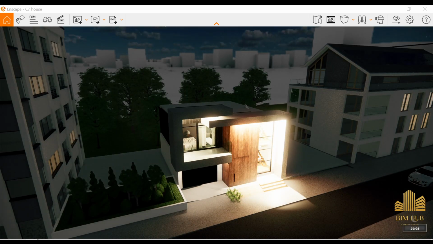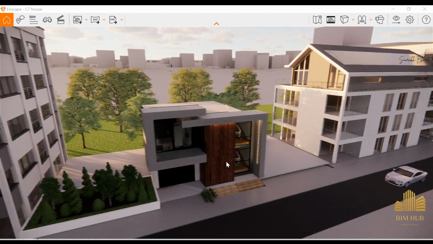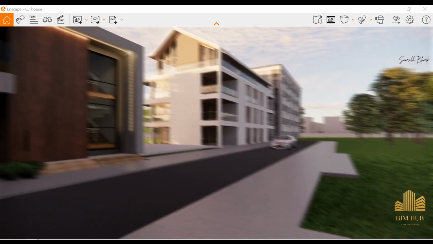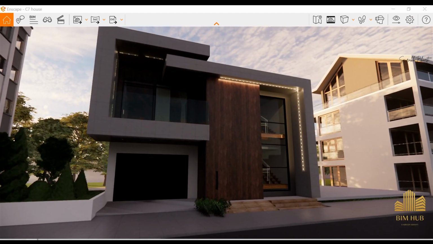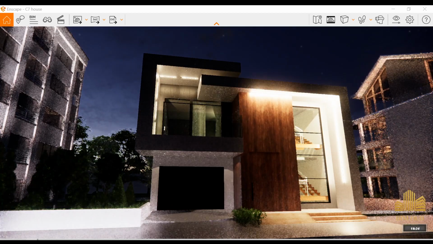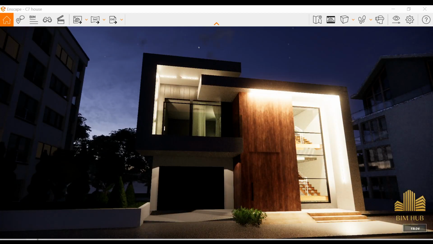Go to the day view, and this is how our model looks like. Yes, so thank you for watching. I actually thought it would be a small tutorial, but it is not a small tutorial, but it's still.